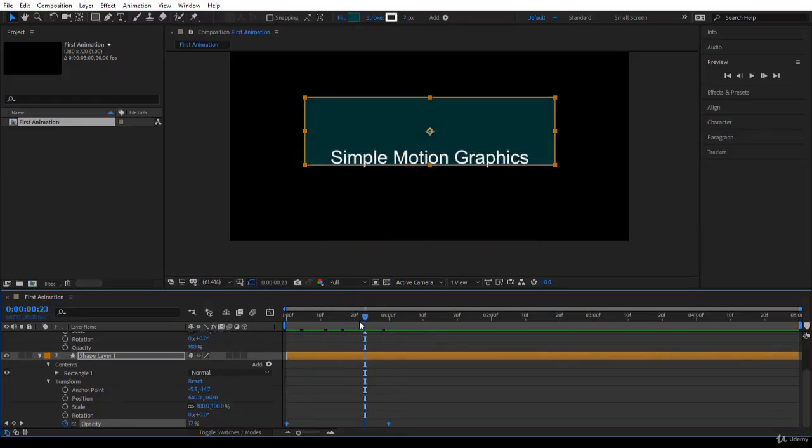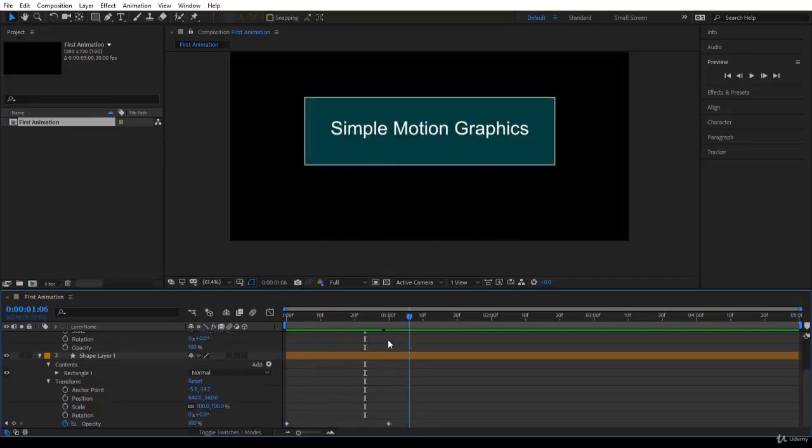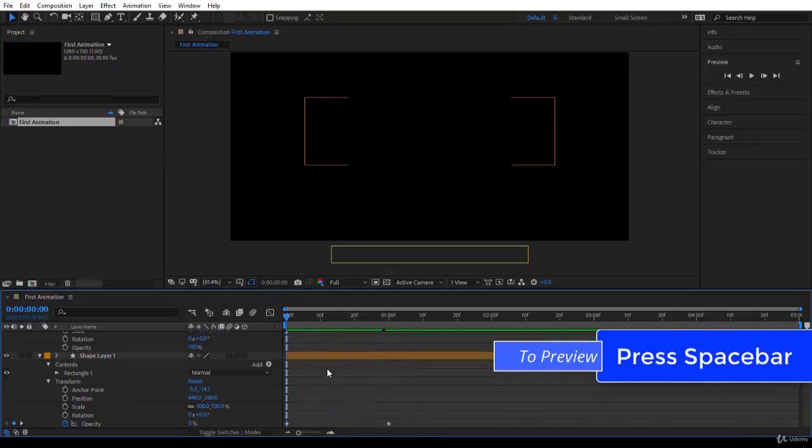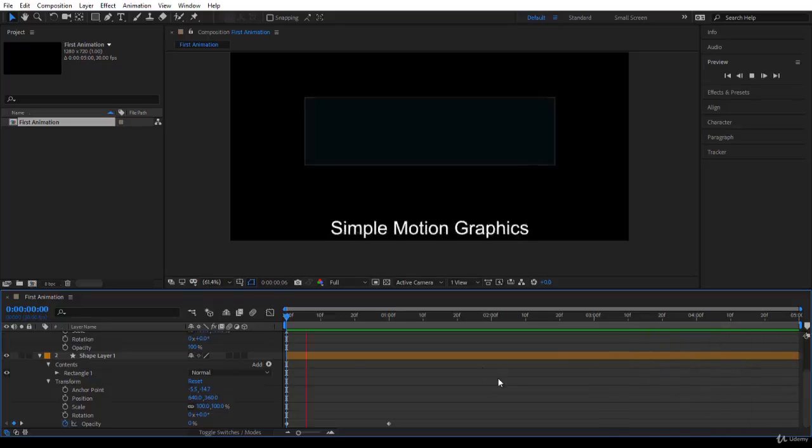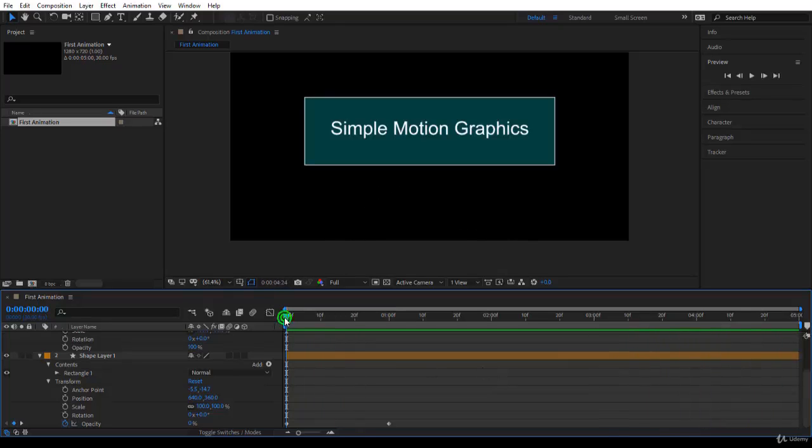I press F2 to deselect, and if you scrub through, you can see it very nicely. To play your animation, you can press spacebar and it plays from 0 to 5 seconds and loops back. This is the concept of animating in After Effects.